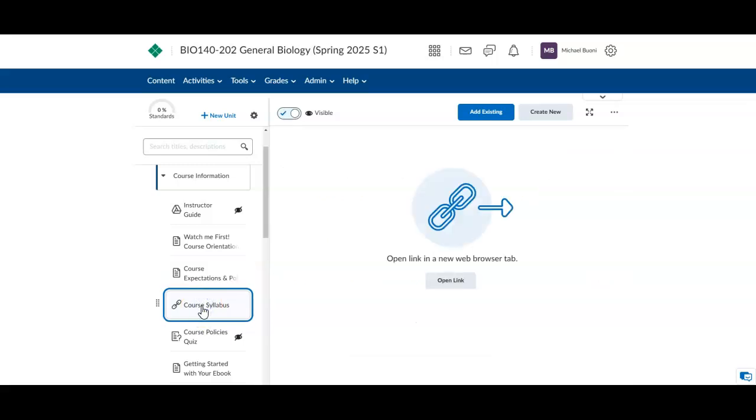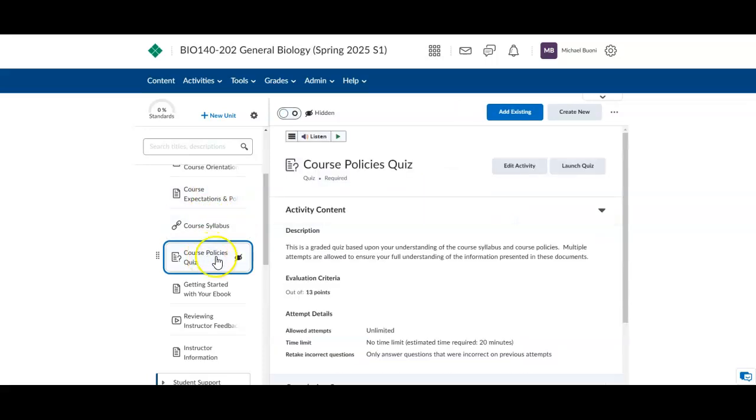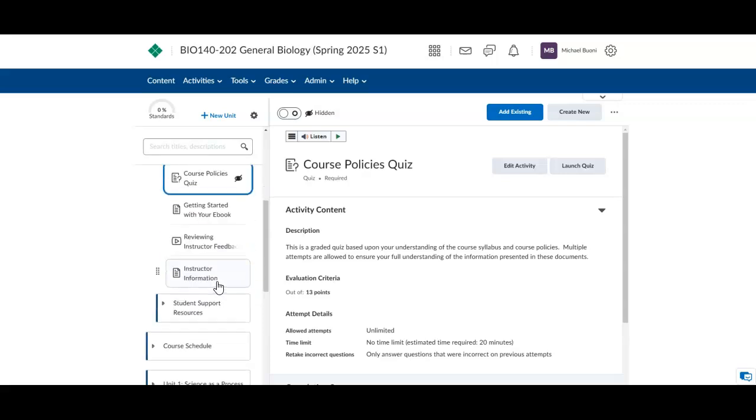Here is the syllabus. You can go ahead and look at that if you want. And once you've looked over the course policies, you're going to be taking a course policies quiz. And you can do this as many times as you need to get them all right, which is really nice. That's part of your Lab 1 work, and I'll tell you how I knew that.